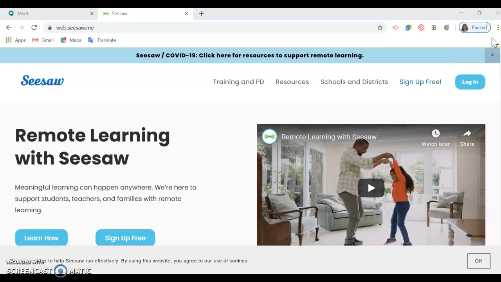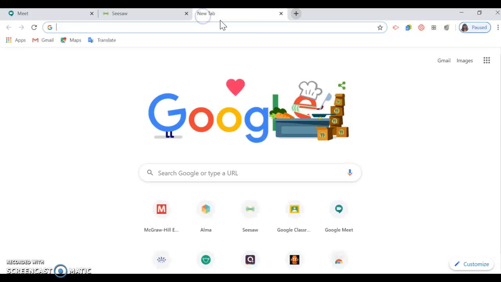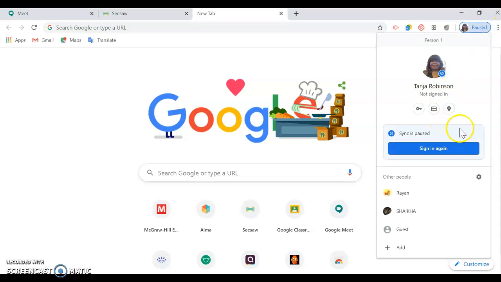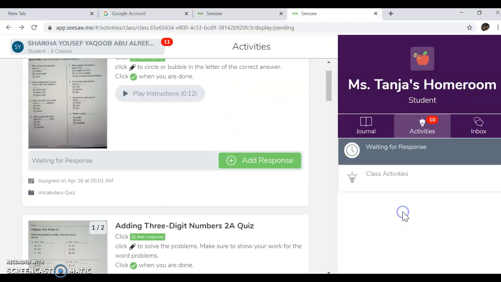Some of you were having issues logging in. So when you bring up a Google account, you should see over here in the corner what you're logged in as. So if you click on there, see, I'm not logged in right now. I'm actually logged in as another student. And when I pull up the account, it actually will show.